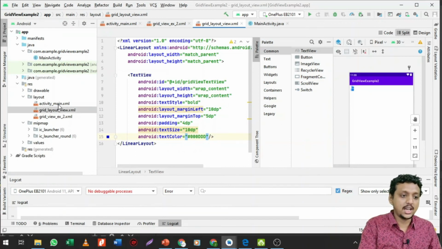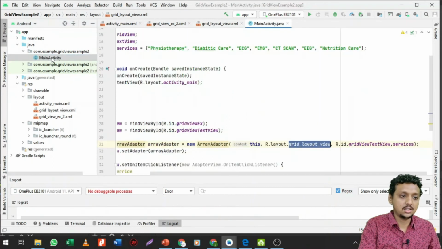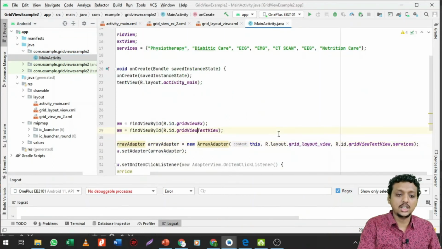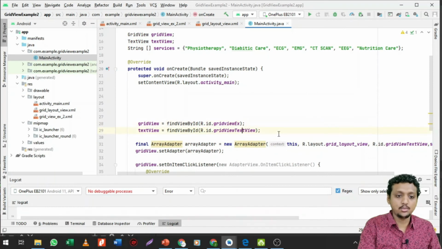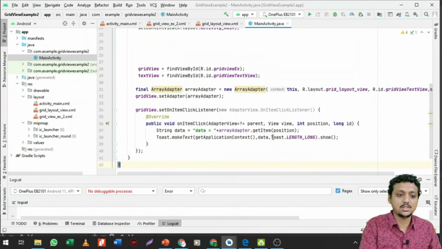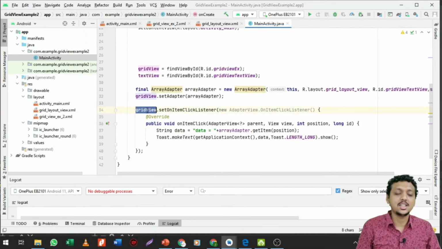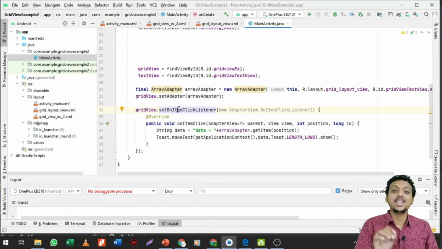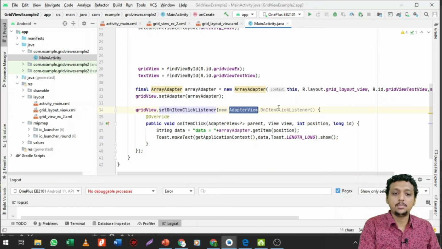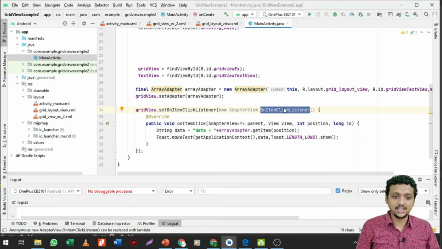Fine. So finally, let me run this code and show you how it works. But before that, let me give you another code: on the click of each and every item, I am going to show a toast message over there. So for that, you need to type like this: gridView.setOnItemClickListener. See, each and every data is considered an item in the list view as well as in the grid view.